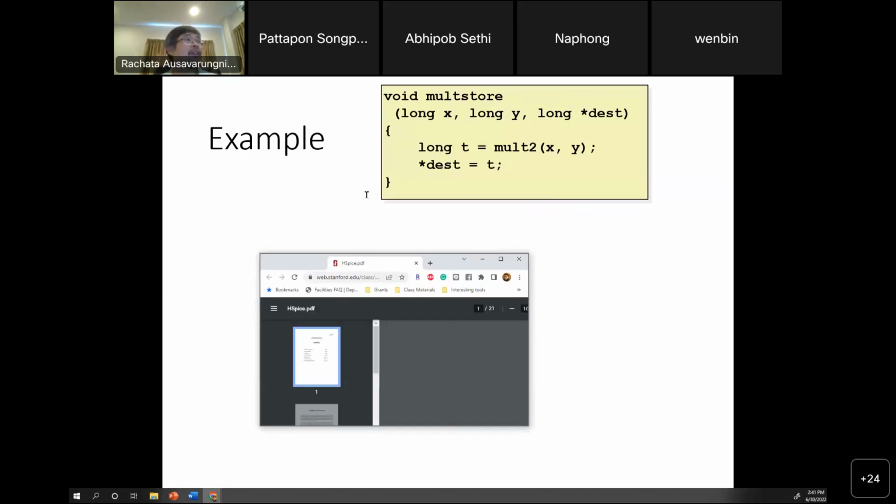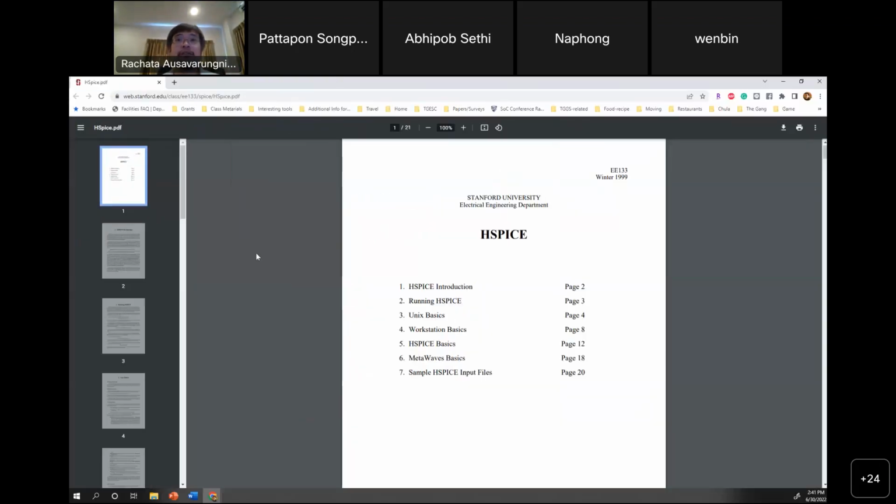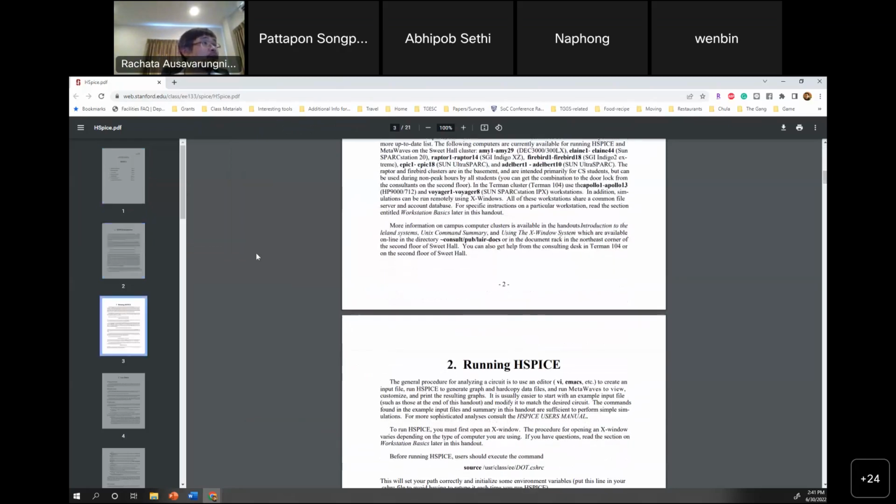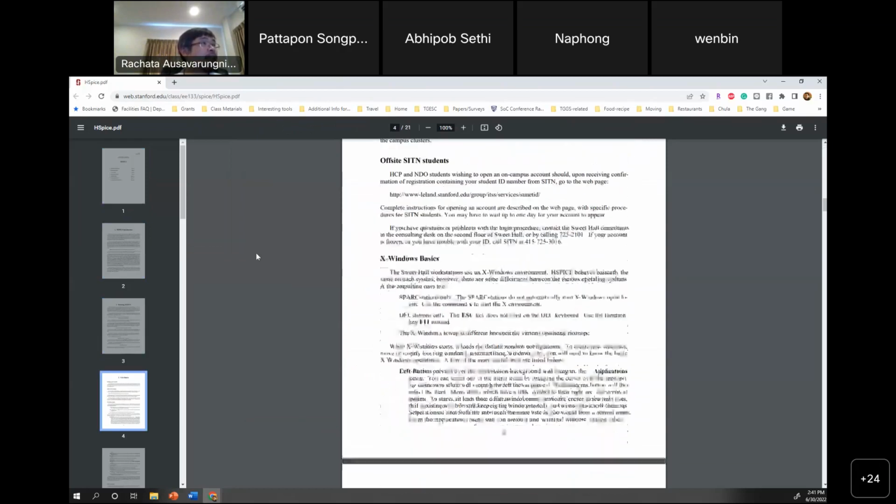So this is a copy from a handout from Stanford. This is a really common tool that we typically use for college-level circuit simulation. It's called HSPICE.